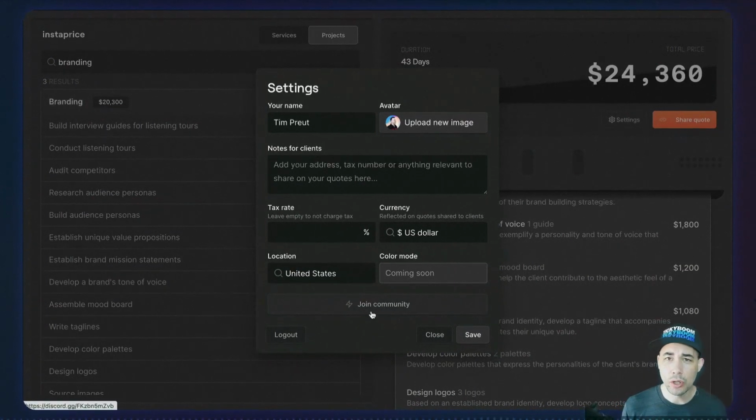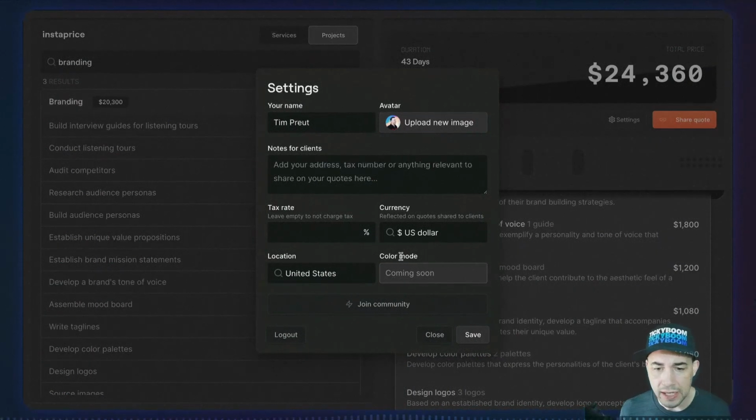They have a Discord channel. I haven't joined yet, but it's there. And I don't know exactly what color mode is. I'm assuming maybe you can set your own brand color. That's just a hunch. So we'll go ahead and click save.